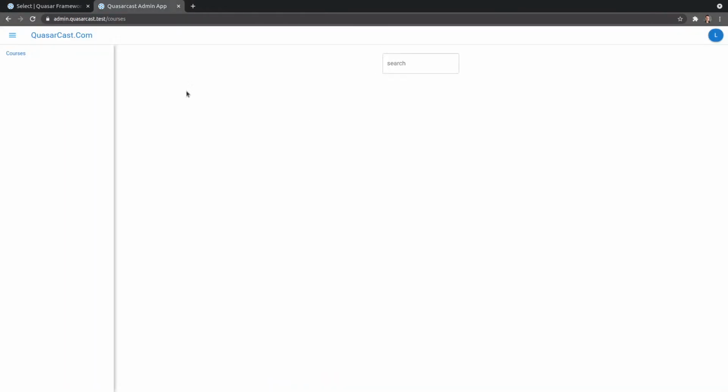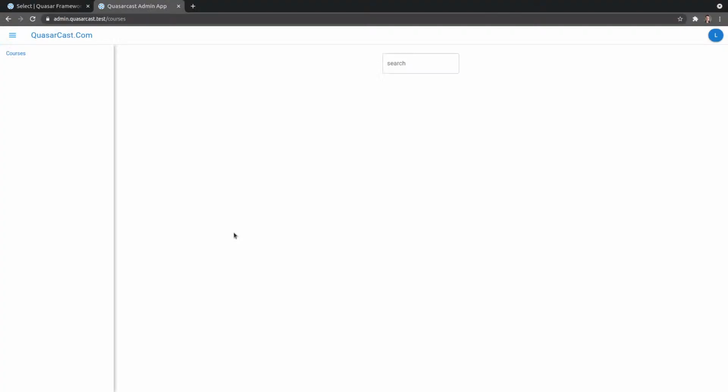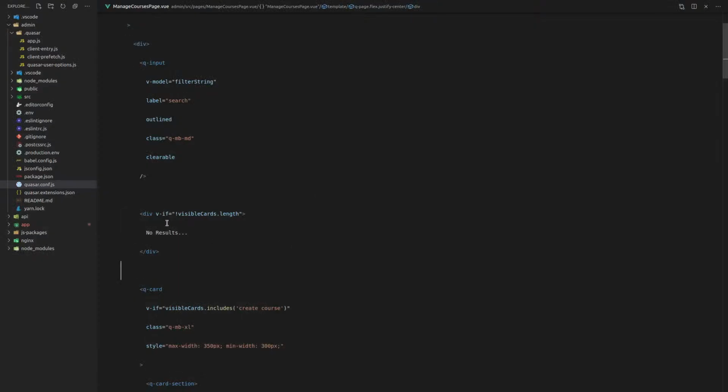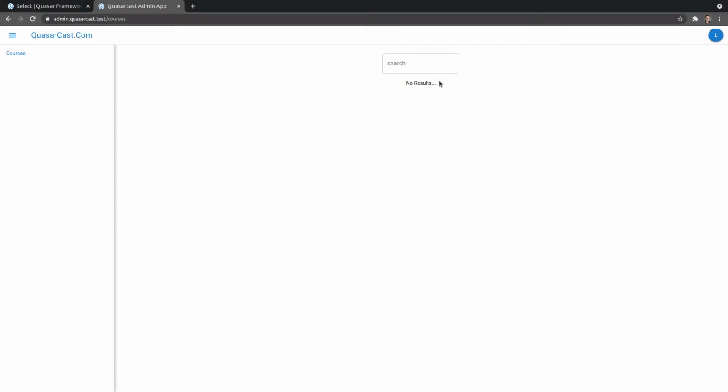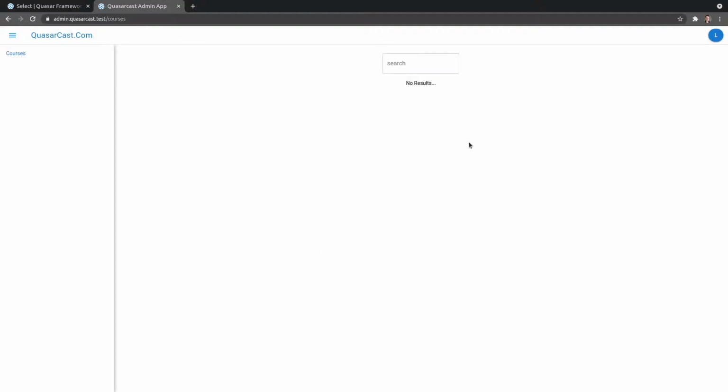Yeah, that's all right. We'll just do it that way. All right, so if we don't have any visible cards showing at the moment, no results. And there we go. I want to center that as well. Class equals text dash. Oh, it looks like it's already centered, actually. Oh, no, it's not centered. There we go. And let's also give it a Q dash margin top of medium.